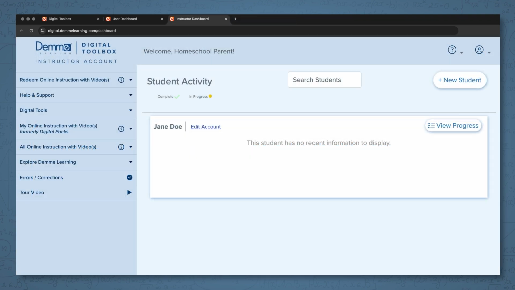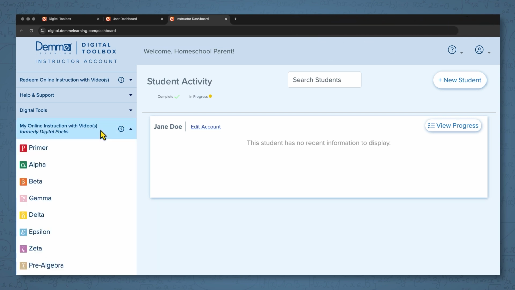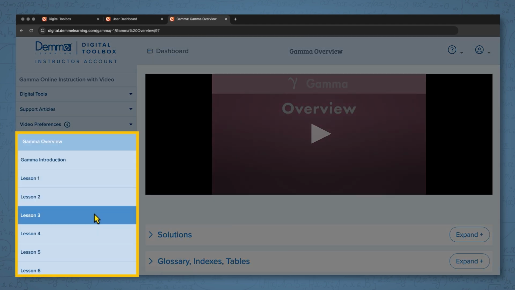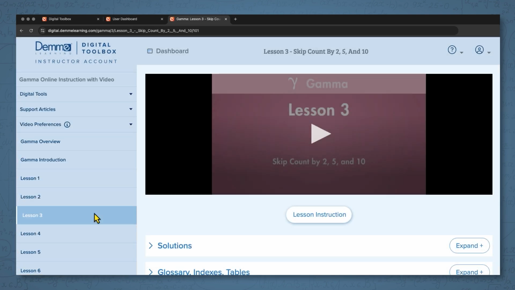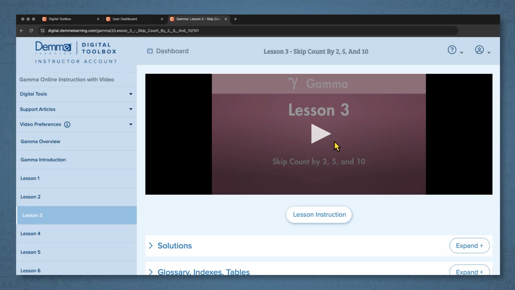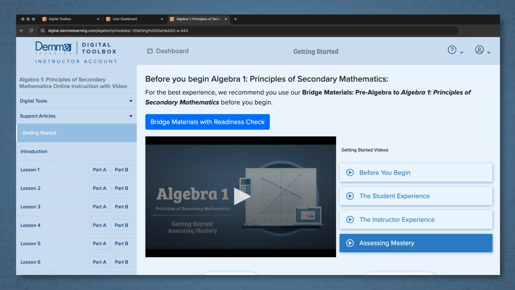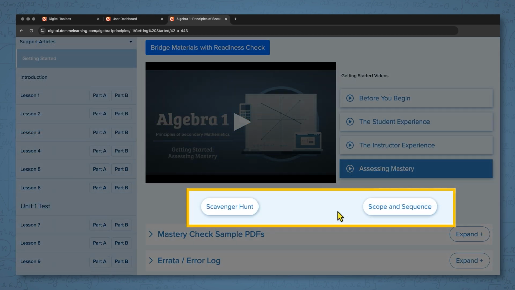Now that we're familiar with the options in the side panel, let's talk about how to navigate our online instruction with video. After selecting a level, in this case Gamma, we can see that the side panel now displays the lessons in our online instruction with video. The video player generally displays at the top of the main content section. Depending on the curriculum, additional navigation may appear to the right of the video player. Under the video player are button links that lead to important lesson-related instruction or resources.